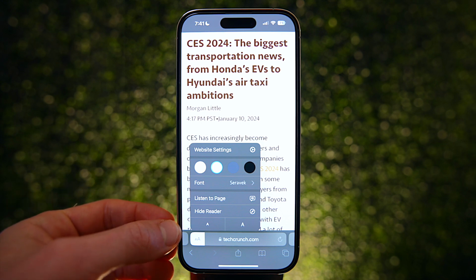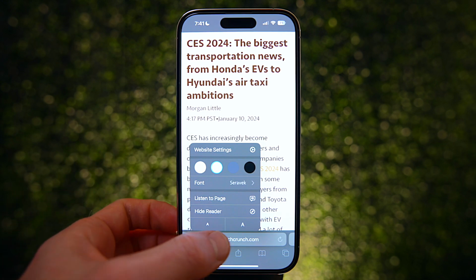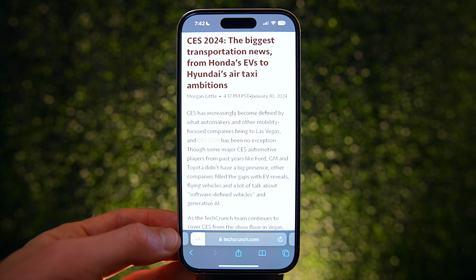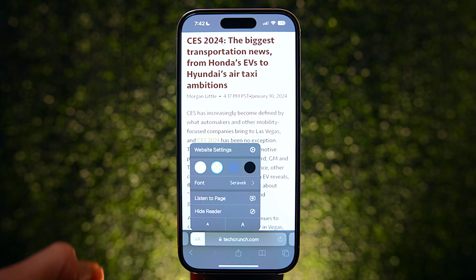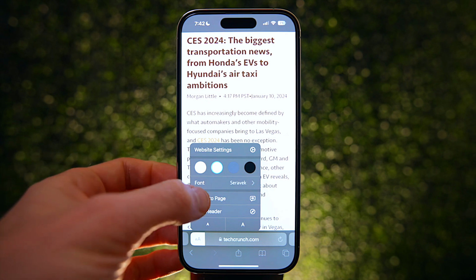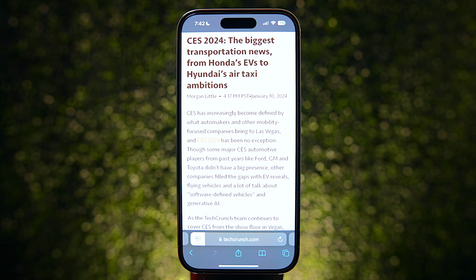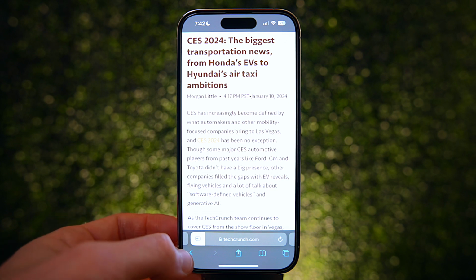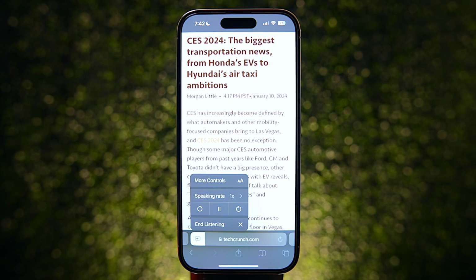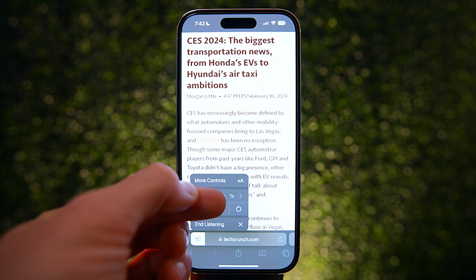Let's go ahead and leave it on, and now I'll hit the AA again. From here, we have the option to change the background color, the font, and the font size of the website. Lastly, if you're on the go, you can even have Siri read you the page from this menu by tapping Listen to Page. After a couple seconds, the AA icon will turn into this speaker icon and Siri will start reading the article to you. Tap the speaker icon and we will be able to control the speaking rate, rewind, pause, and fast forward.